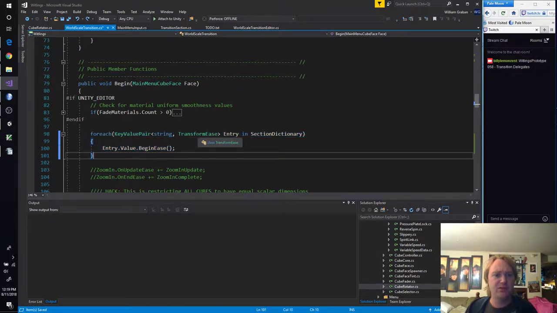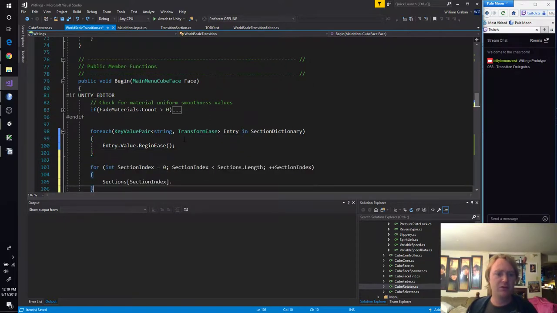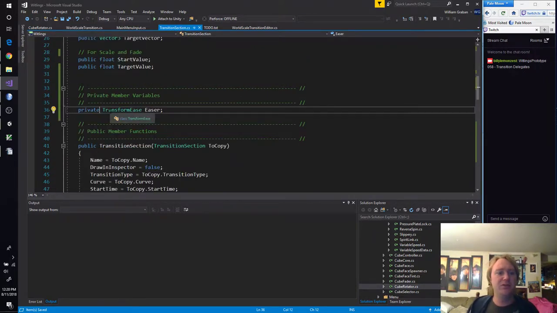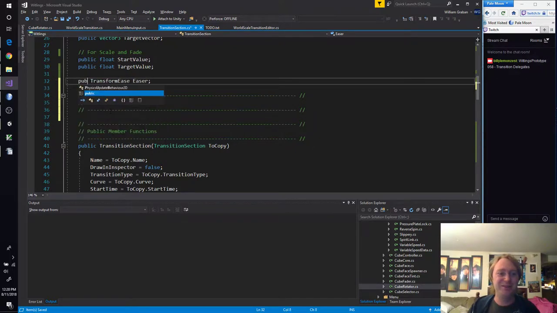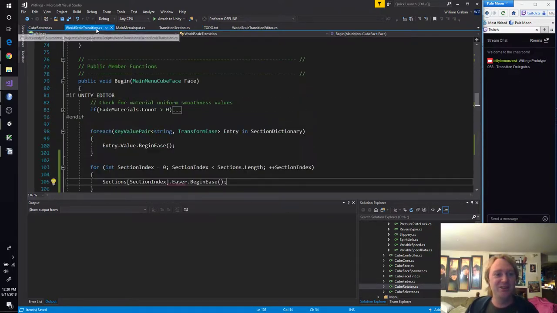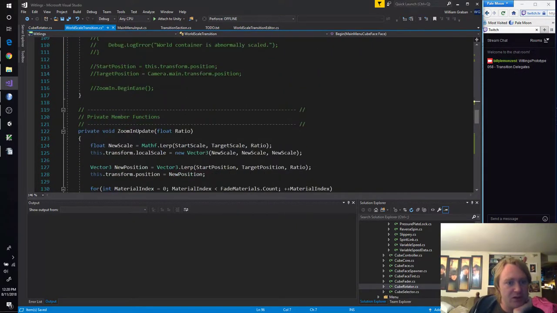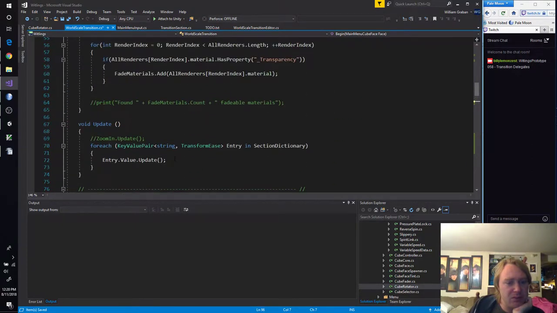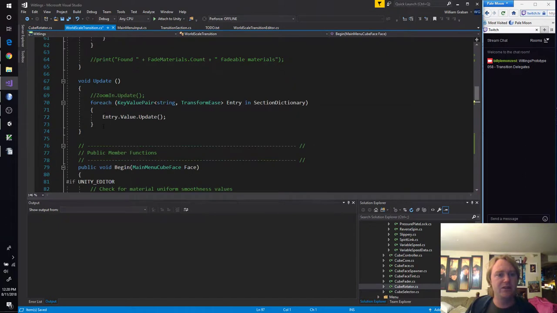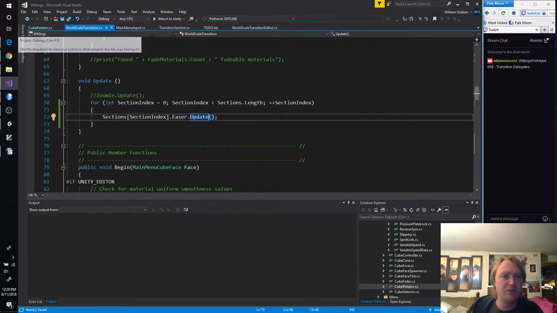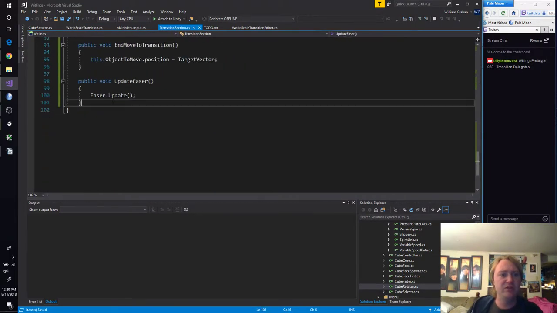So that's our transform ease. Dang it. Do transition section back to public. Okay, sure, whatever. That should be fine. You can go away now. Update. This is going to be exactly the same, which means we can get rid of this bad boy down here.